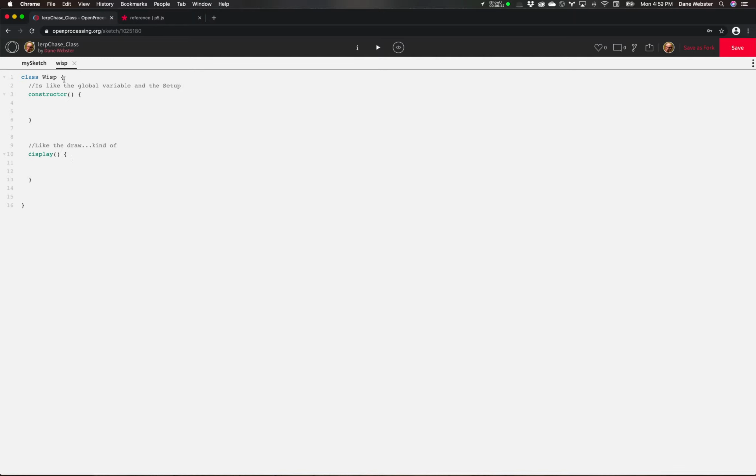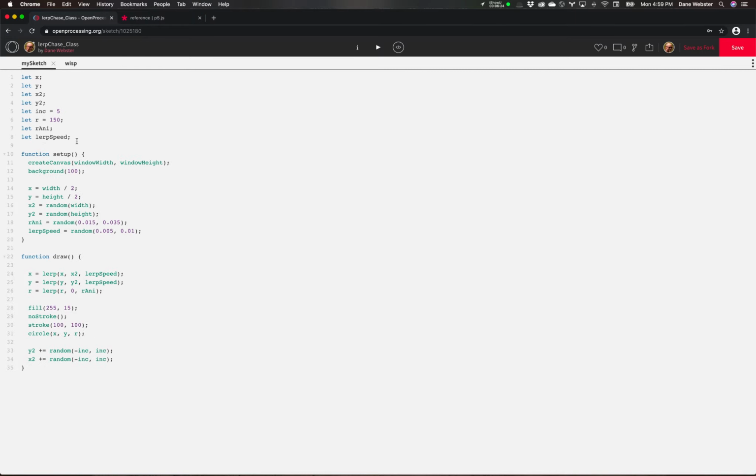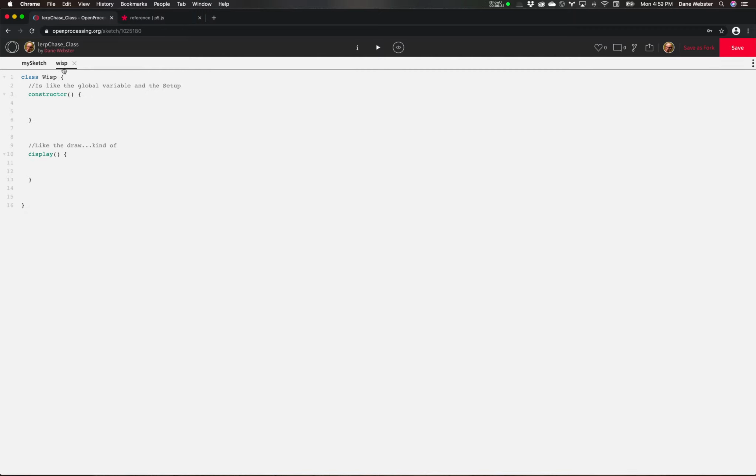So if you think about it, I always like to think of this as there's function setup and function draw. This actually sits within a class called P5. So this is its own class, Wisp. And it needs to have all the stuff we're going to start with, and then it needs to have the things that are going to run.